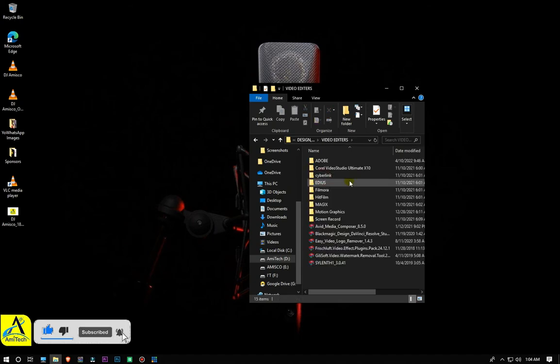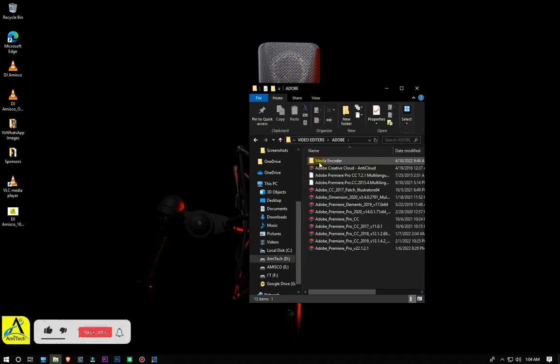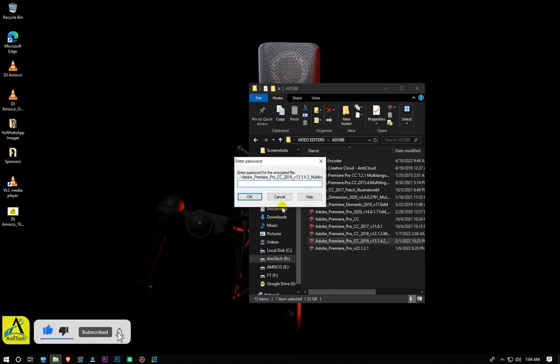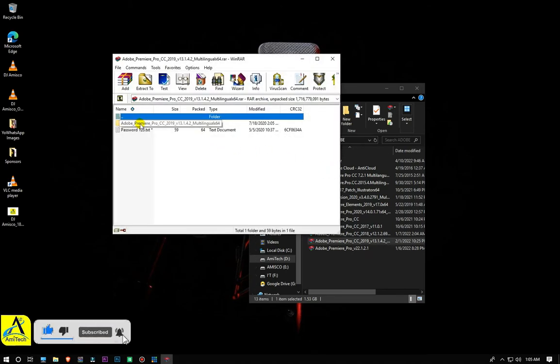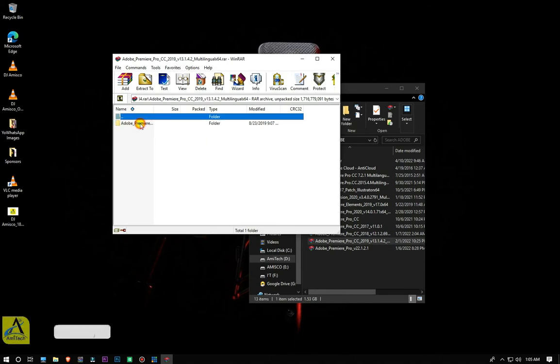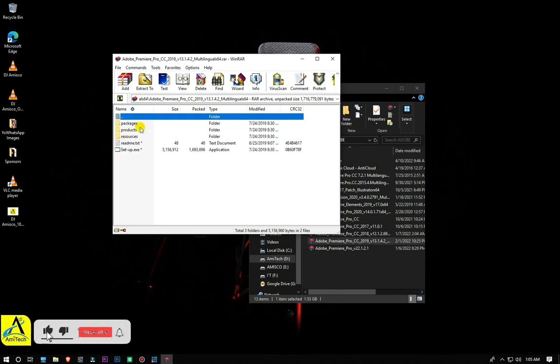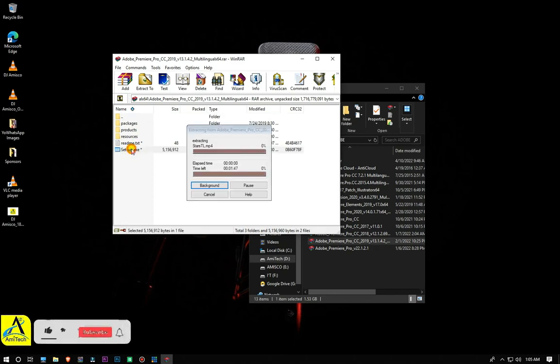So that's video editors. I'll come here, I'll find the folder Adobe, then there's the 2019 CC. Double click on it to open. The password is 123 123. After it has been opened through WinRAR, I'll double click here, still double click on the folder, then I'll go straight to setup, then install it.